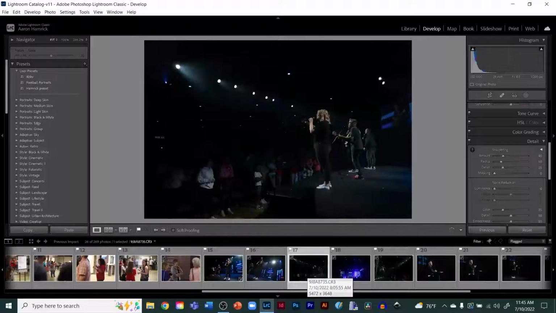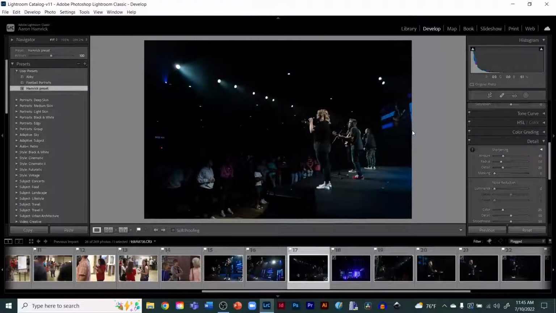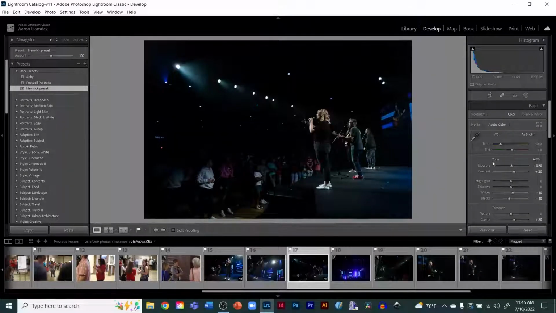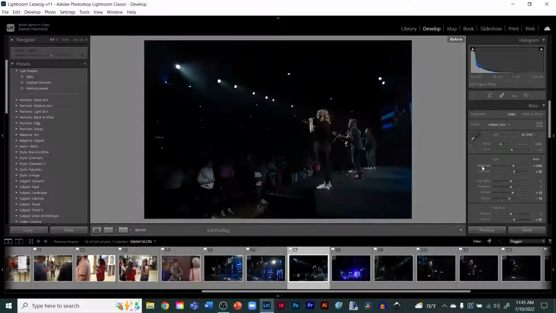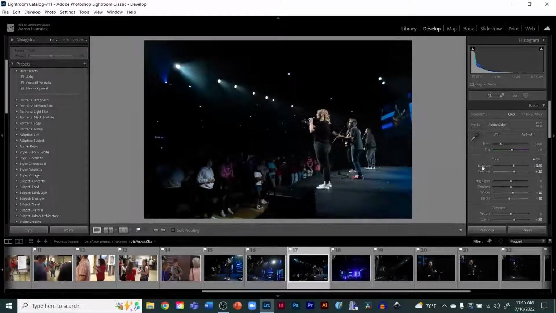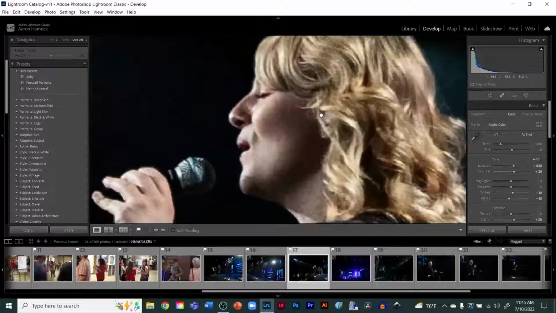Let's go to another picture. I used that lens right here. I'm going to click on the Hammer preset. It looks a little bit too dark, so I'm going to go to exposure and click the plus button. I'm going to go quite a bit. So that changed it quite a bit. Okay, so here's before and here's after. Before and after, definitely. Let's zoom in.